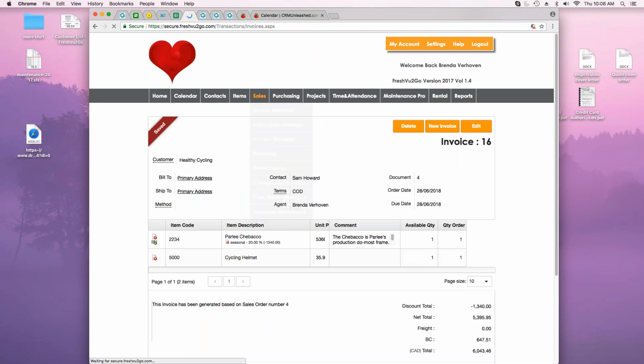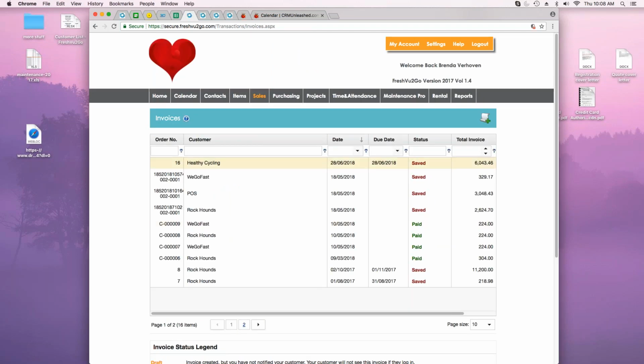So now if we go to Invoice Manager, we can see this is the new saved item. It is as simple as that to be able to do a quote, a sales order, or an invoice. Very, very quick, very, very easy. Thank you so much for listening.